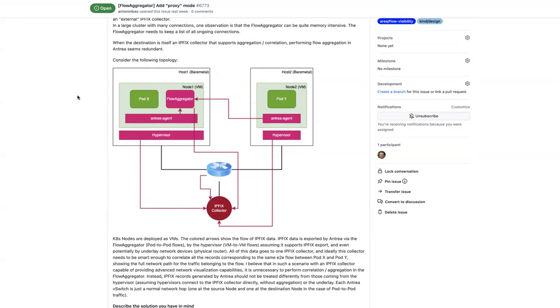in my opinion, is kind of introducing some asymmetry, right? Because you have all the hypervisors exporting source IPFix records, destination IPFix records, and yet in Antrea, we have that aggregation process, which is merging records from the source and the destination and exporting a single record to the centralized IPFix collector.